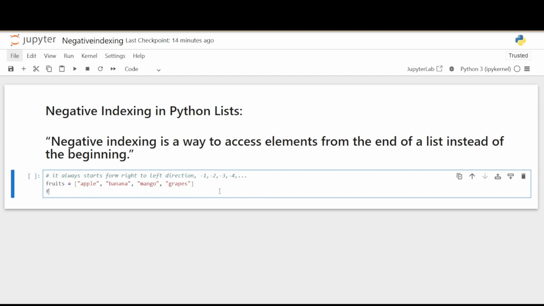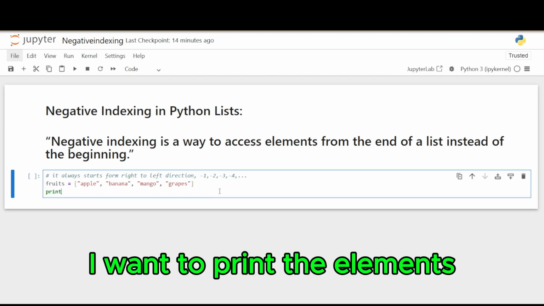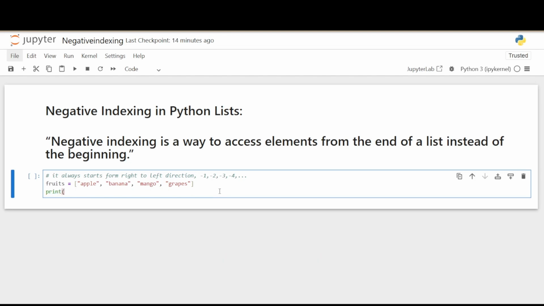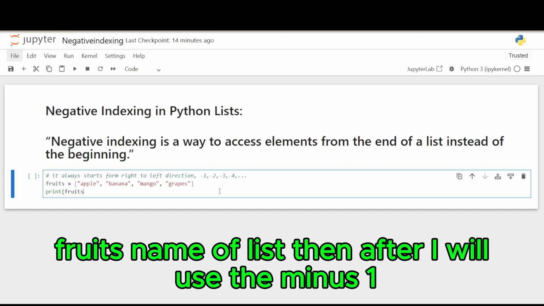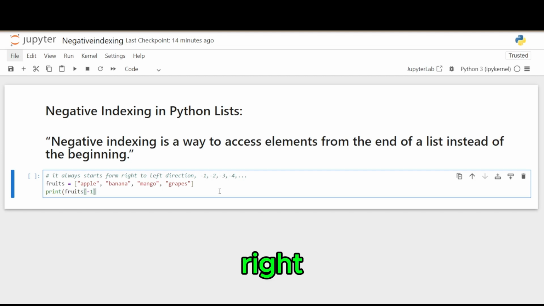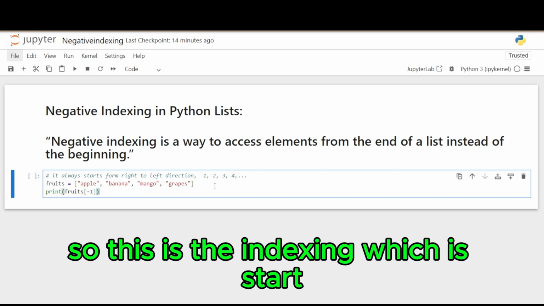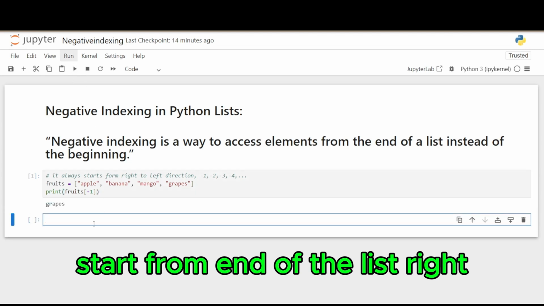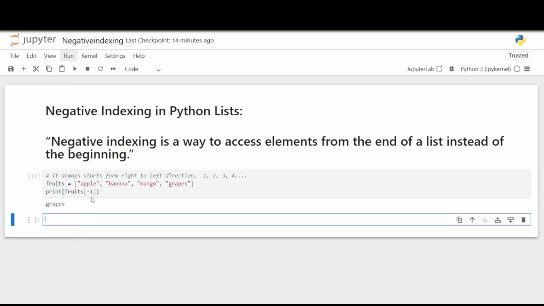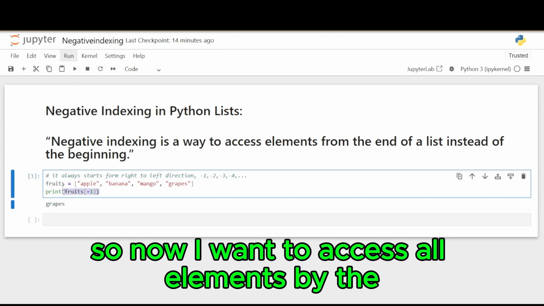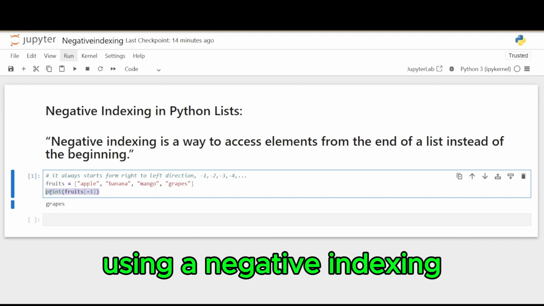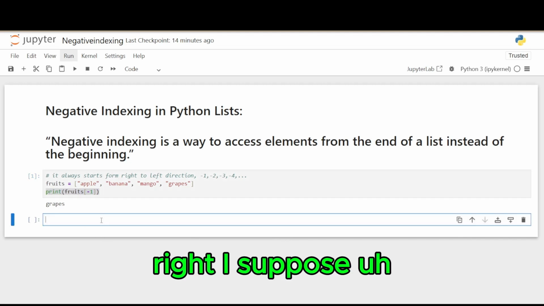Suppose I want to print the elements, fruits, name of list, then after I will use the -1, right? So this is the indexing which starts from end of the list, right? So now I want to access all elements by the using a negative indexing, right?